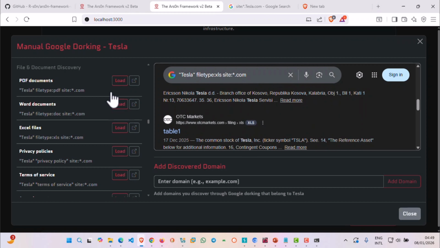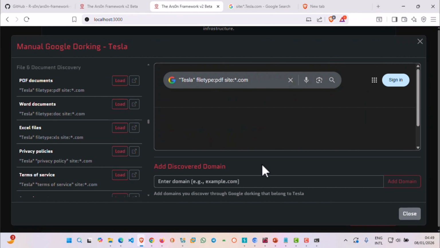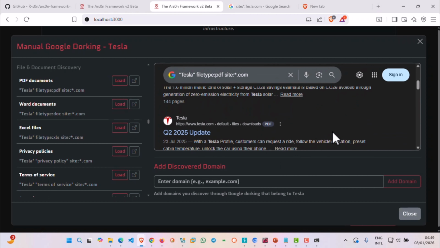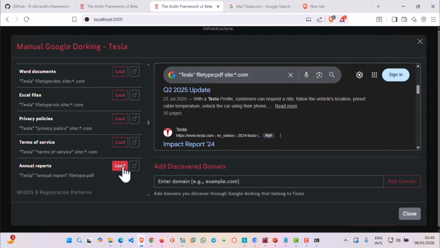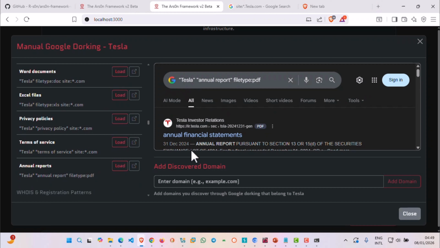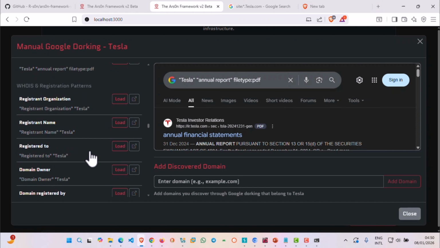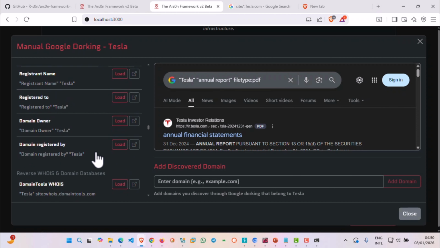Another document you can look for is a PDF. You can check it up. So these are PDFs, reports and all that. And then you can check out their annual reports. And these are all at the click of a button. Who owns Tesla and all that.